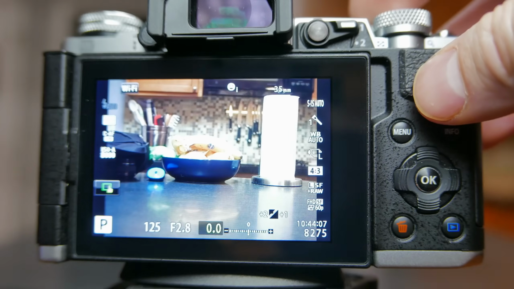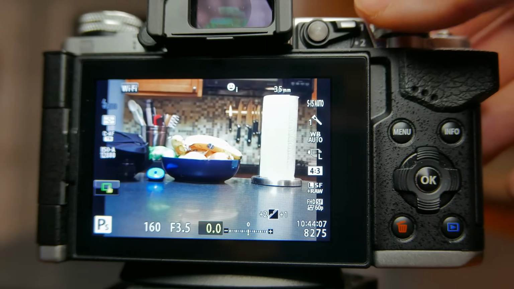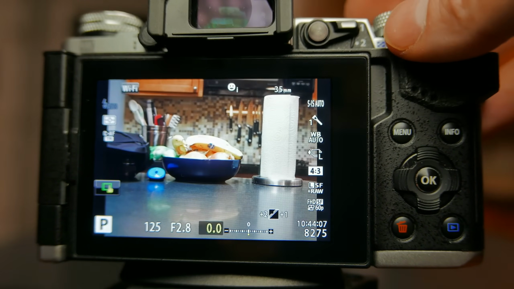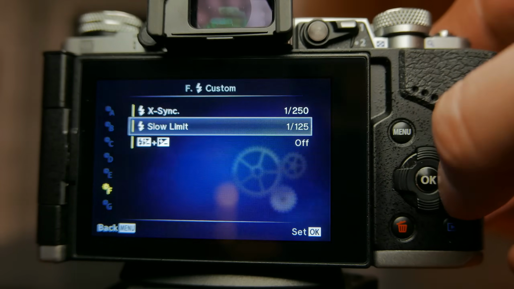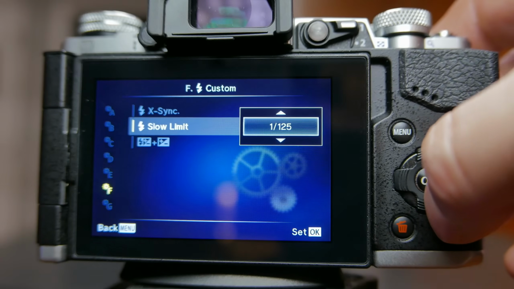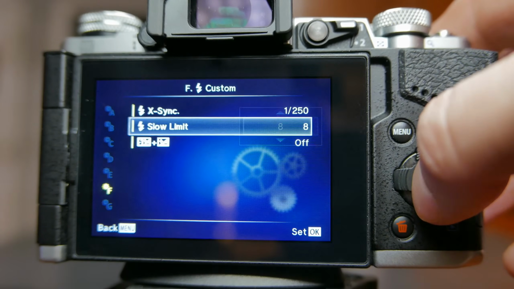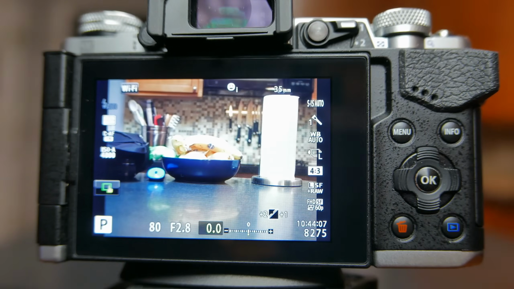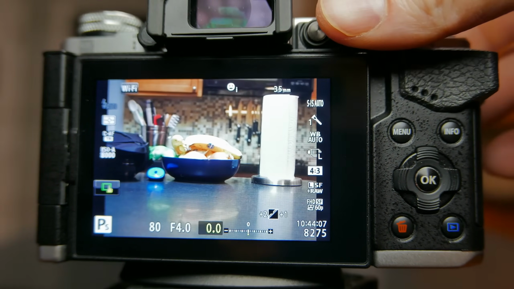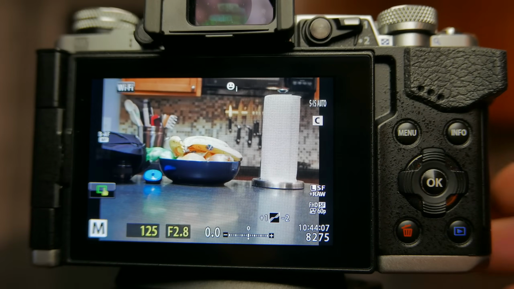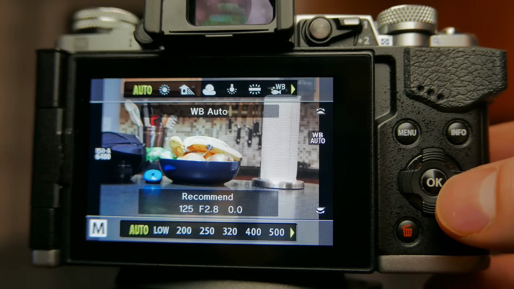The camera will always use 1/2 times the focal length of the lens or the flash slow limit value if it is faster. If you know that you will always want to use a faster shutter speed most of the time, then set the flash slow limit value to something like 1/125 or faster. However, if you want to use slower shutter speeds for wide-angle lenses and faster values for longer telephoto lenses, then just set the flash slow limit to your minimum acceptable shutter speed.